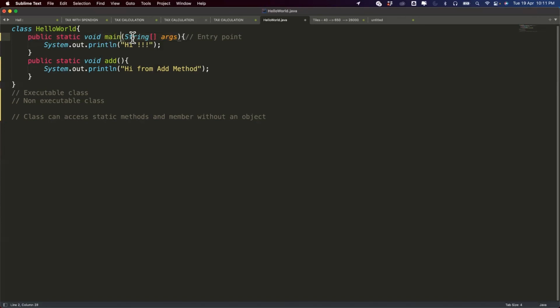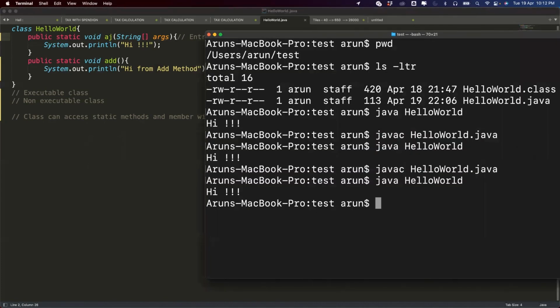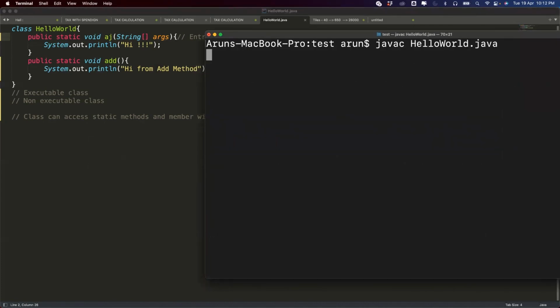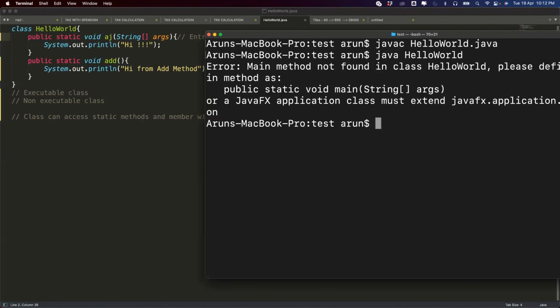You might be thinking, what will happen if I modify the main method into AJ? Do you think this class will get executed? No. So now I'm going back to the terminal and performing the same thing: java hello world. What happened? You're trying to execute a class file, right? In order to execute a class file, it must be an executable class. So how do you identify whether a class is an executable class?